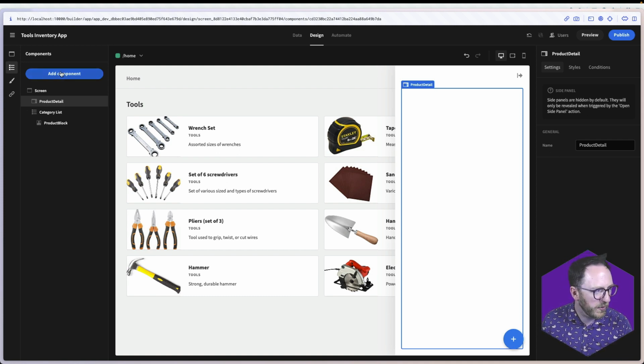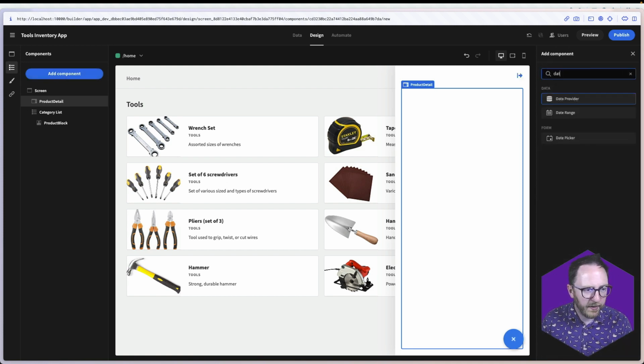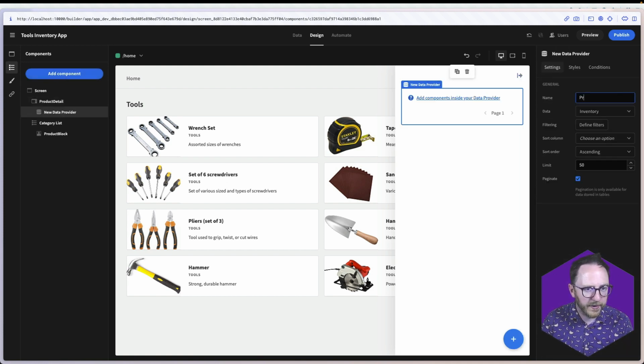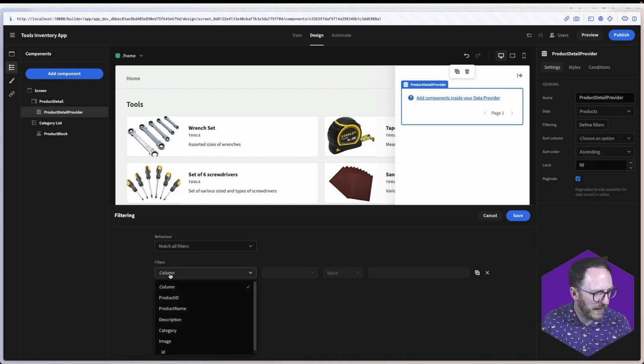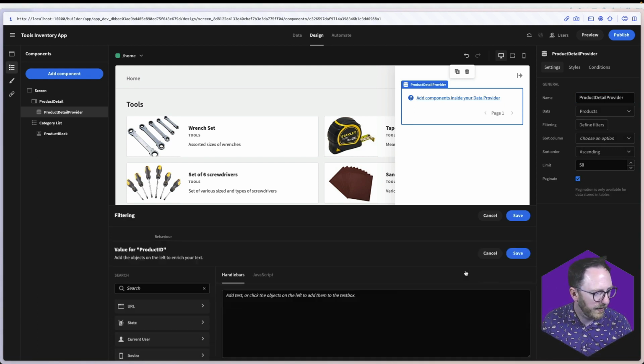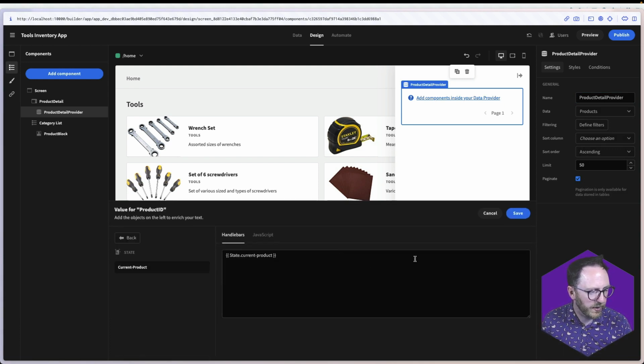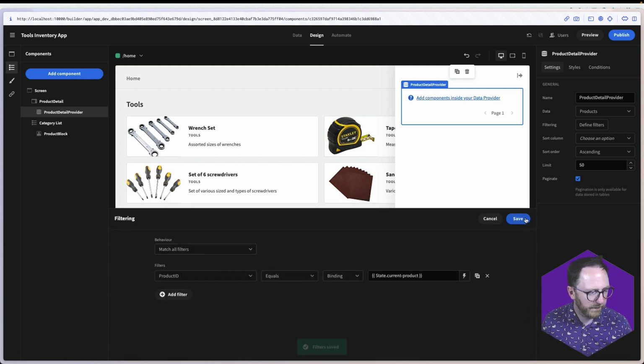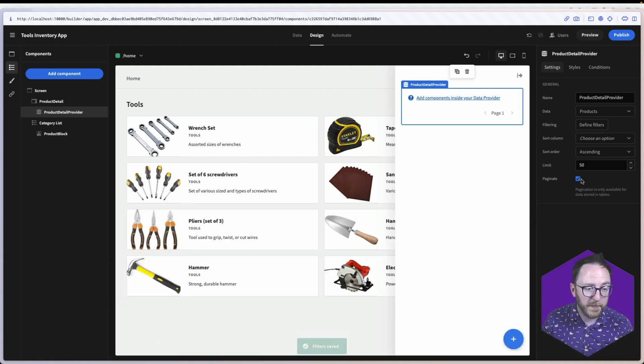So let's find that. We'll use a data provider. This is going to be our product detail provider. The table we want to look up is the products, and we want to filter. The filter we want is that the product ID should equal a binding of the state current product, and save. We don't want to paginate because there should only be one record.